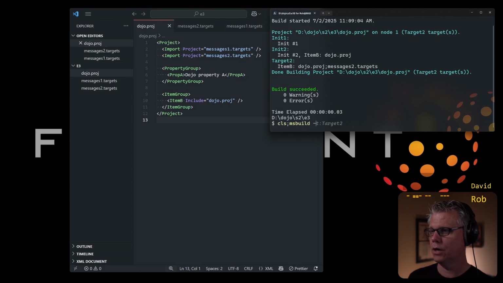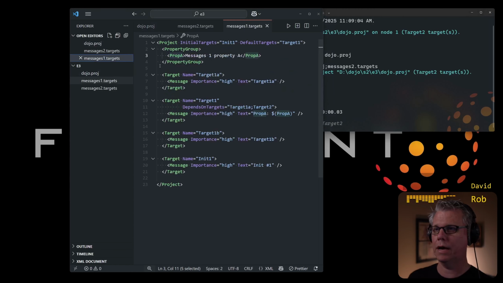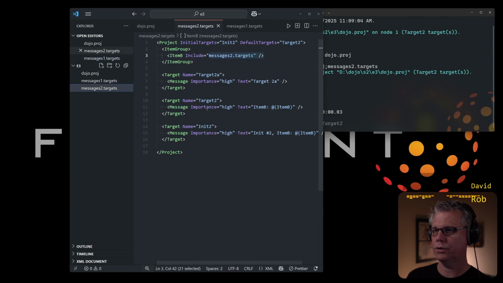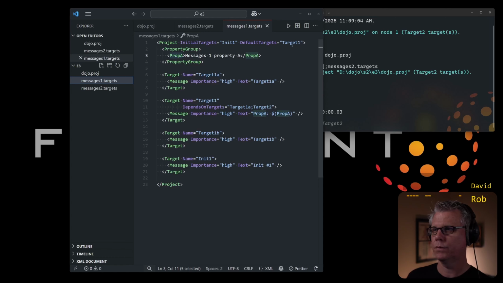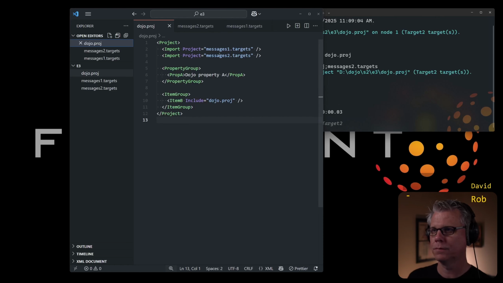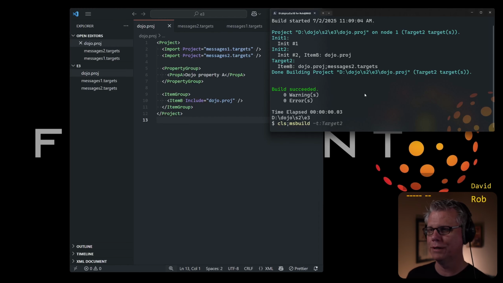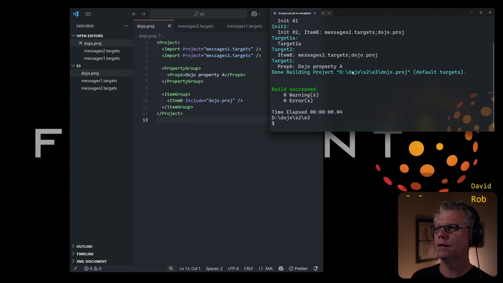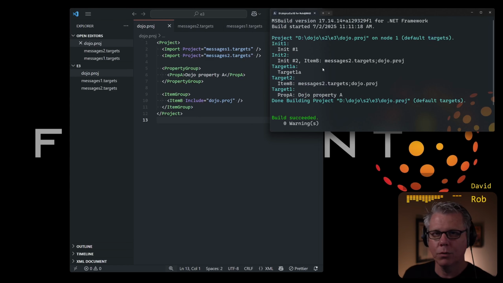Let me see. Which target do I want to run out of all of these? What does target 2 do now? Okay, great. I want to run target 1. Perfect. Yes, I want to run the default targets. Great. So I'm going to run default targets, which is going to run target 1 for us. All right.